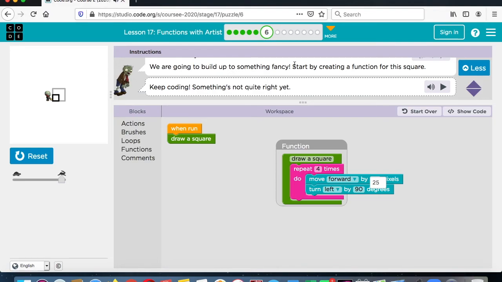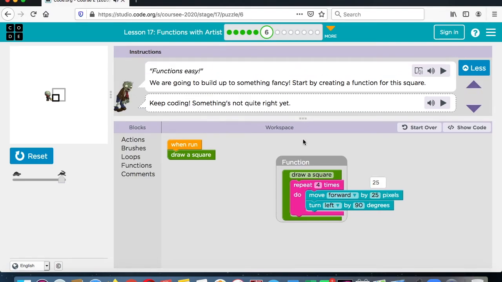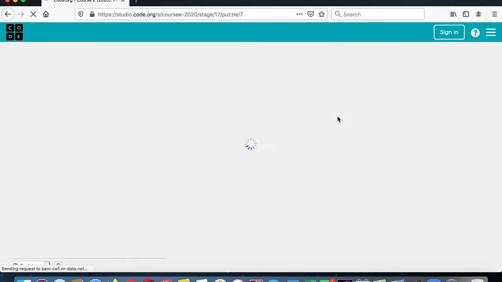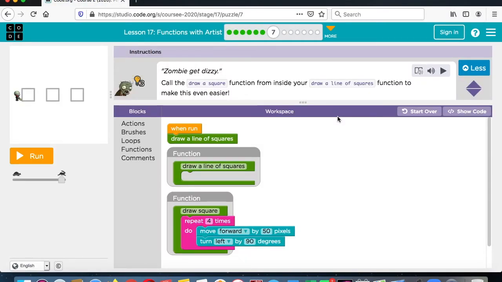Not big enough. Do they tell us anything about how much they want it to be? Let's try 50. Sometimes you got to experiment. Okay, 50 and turn to the left. Now let's look at number 7.